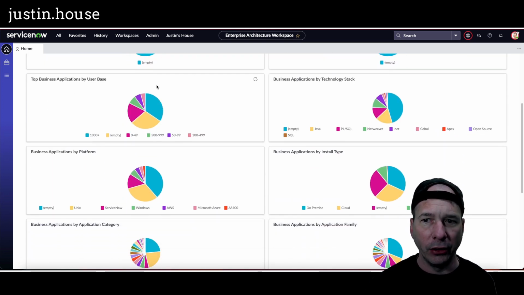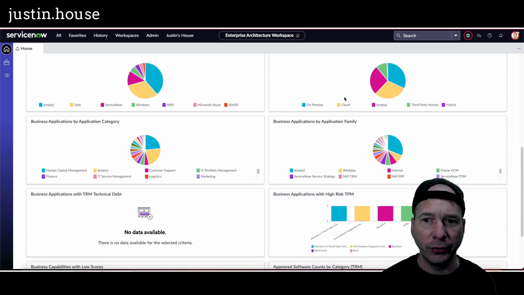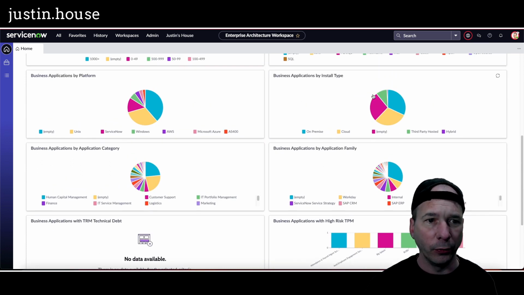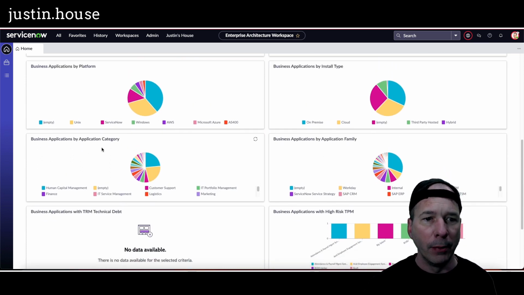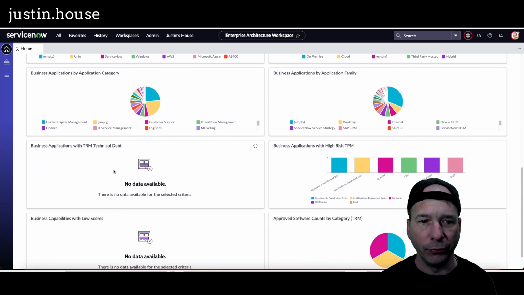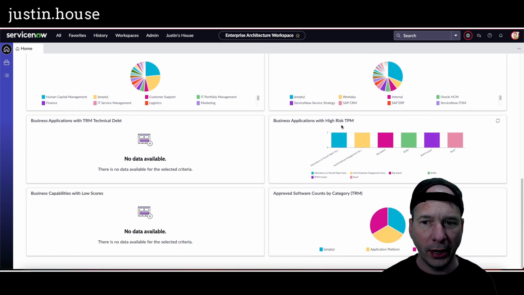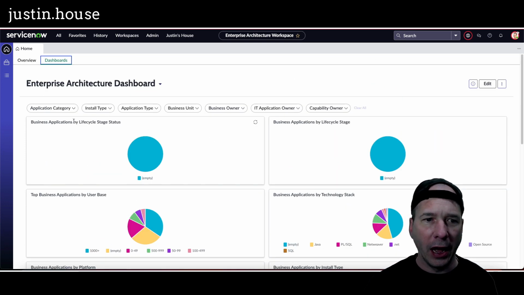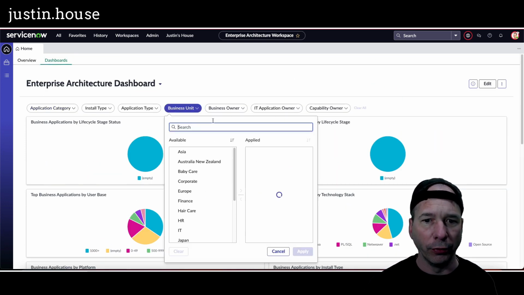Top business applications by user base, by technology stack, business applications by install type, by platform, by application category, application family, TRM technical debt, high risk, TPM, and some other widgets and scores there. I've got the same kind of filters you saw on the previous screen.